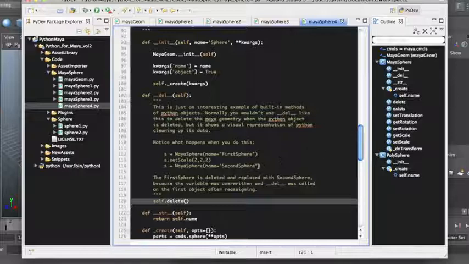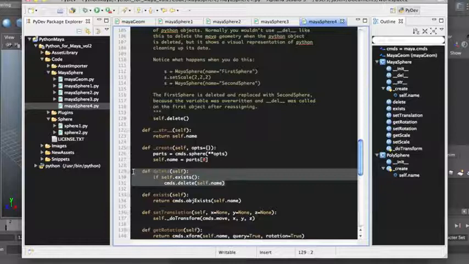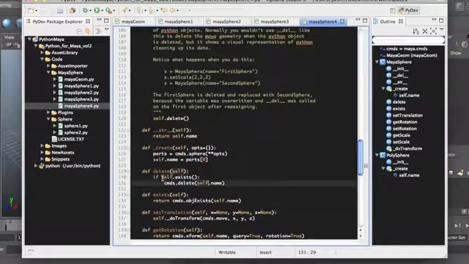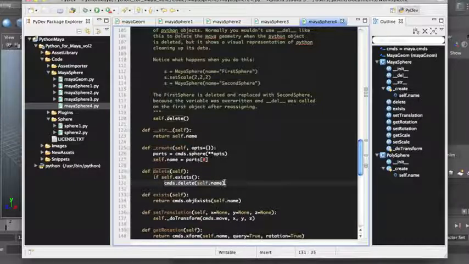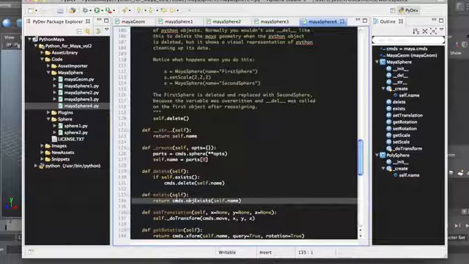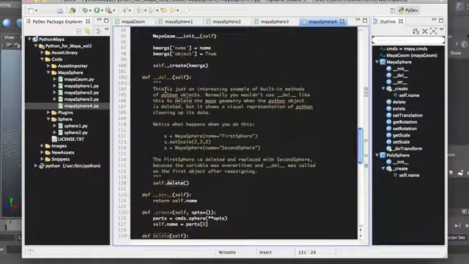Well, what is self.delete? Let's scroll down. I defined a method called delete that first says self.exists. If it exists, run the commands to delete itself using its name. And I wrote another method here called exists, which checks if it exists. So you can see I've wrapped up multiple commands module things: commands object exists, commands delete, and I just wrap that all up into here. And you can see here's the examples of how you can delete.